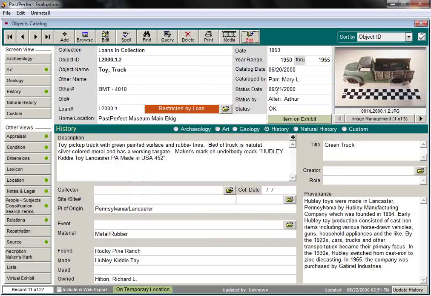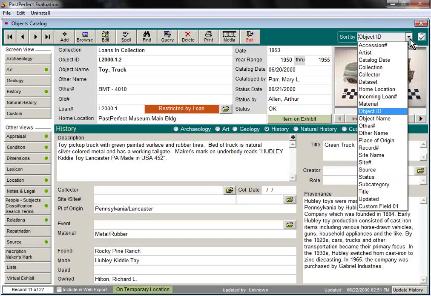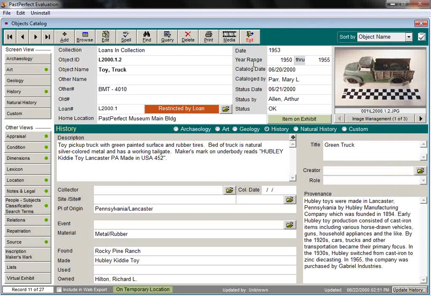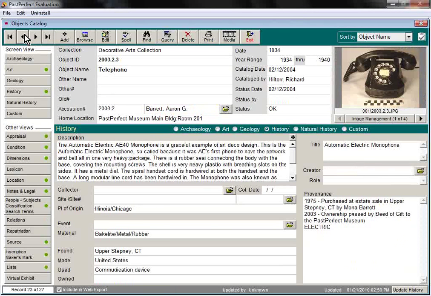The Prior, Next, Beginning and End of File, and Browse buttons will allow you to review your catalog records. The Sort By option at the top right-hand side of your catalog record will determine the order in which your records are reviewed. For example, if I select Object Name in the Sort By list, you will see in our evaluation program that all of our catalog records are now sorted alphabetically by object name. When I click on Prior, you will see that the object name will change.